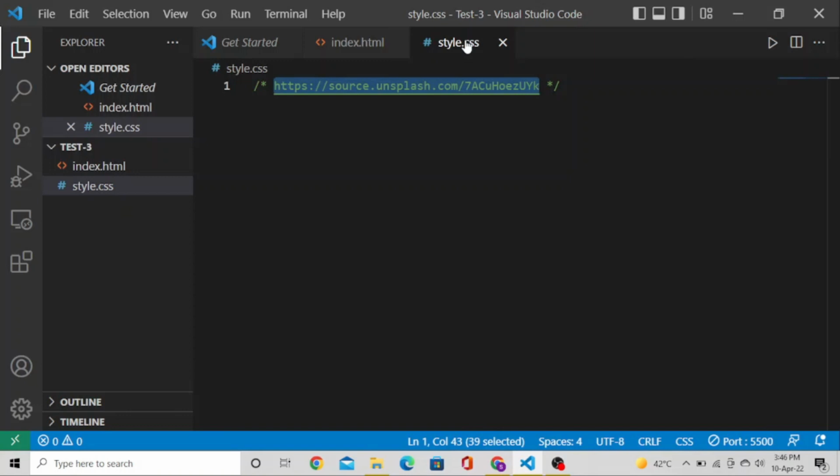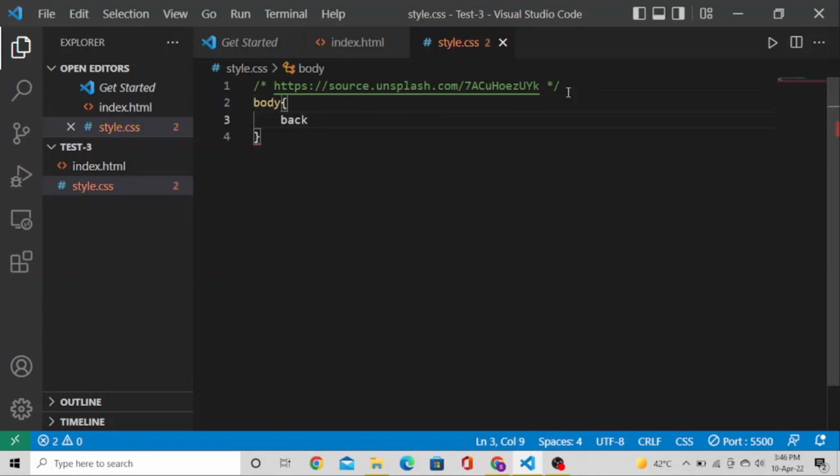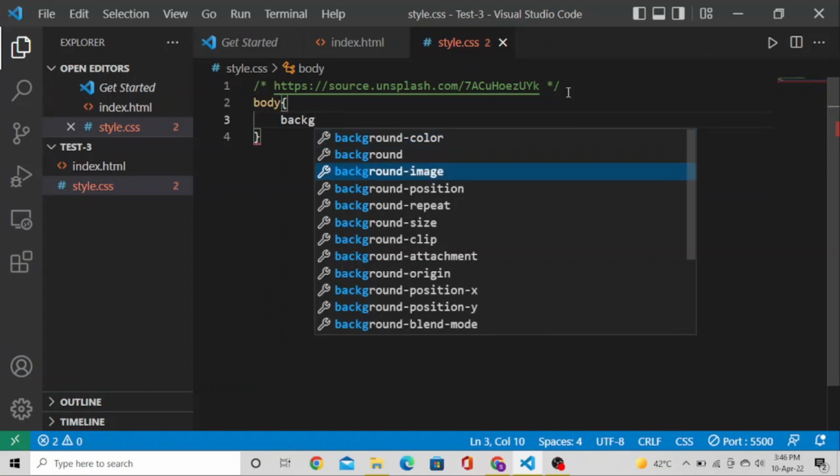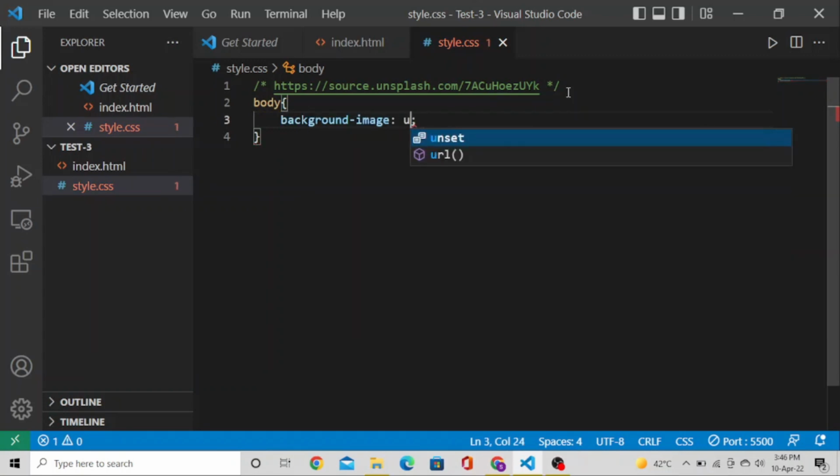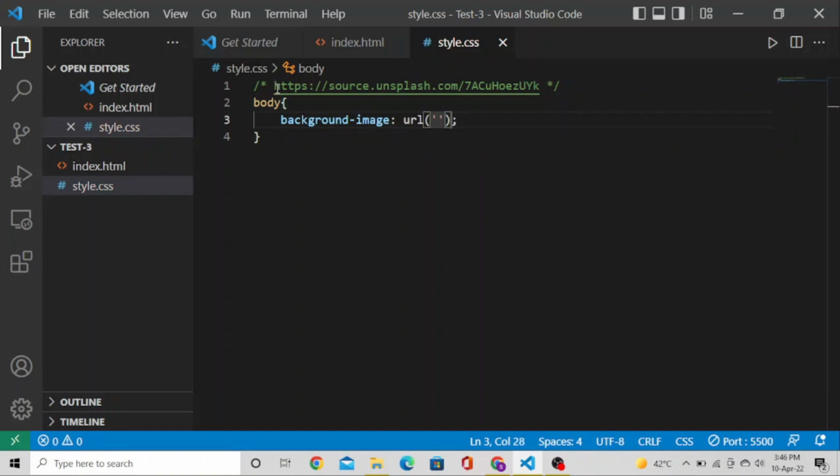So in our style.css, we'll first be styling our body. So our body contains a background. That is, the whole page contains a background. So we'll specify background for our body itself. So this will have a background image. We'll specify the URL of the image within single quotes. I'll just copy paste this URL. We can either download an image or we can just paste its URL over here. Let's see if we get that image.